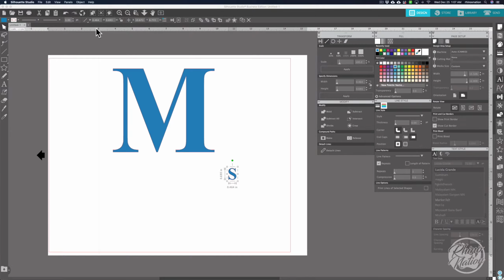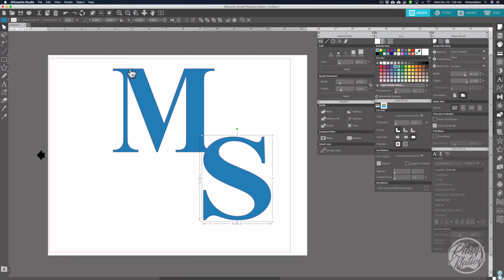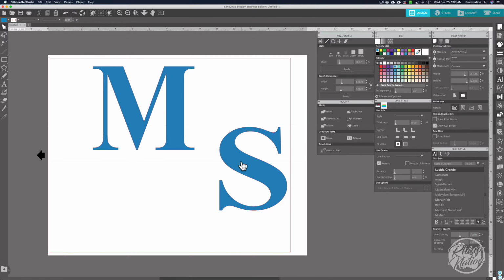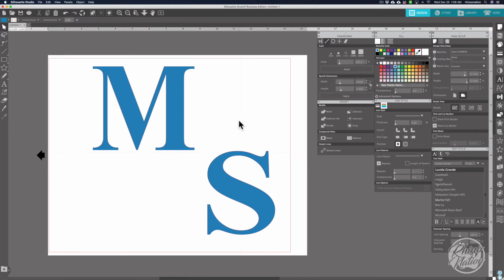and I'm going to make the S 5 inches tall like the M, but I'm only going to do it 4 inches wide since it's a little bit smaller character. So I'm going to come back to the width, type in 4, height 5, and then hit return to resize it. You can make these letters whatever size you need them to be for your design. I'm just doing them this size just for these examples.